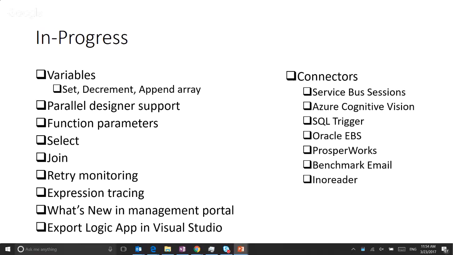So, wow, are we busy? We're busy. No, we're busier because.